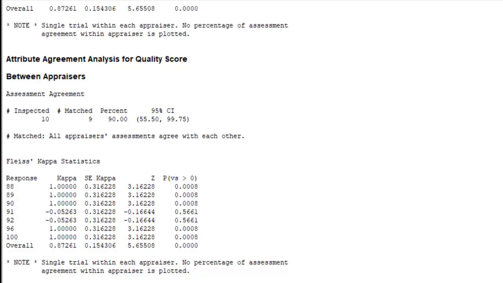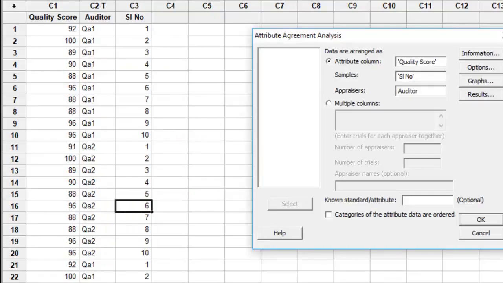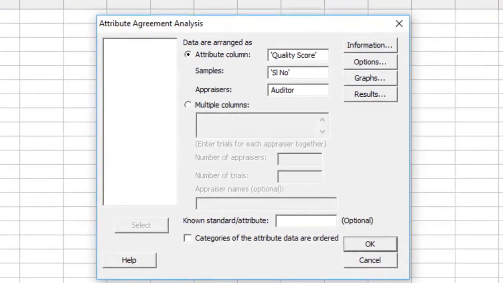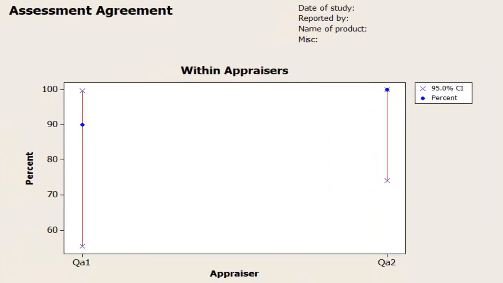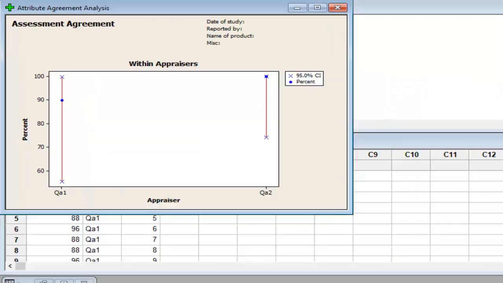Let me now add repeatability exercises, that is, the QA auditing the same files that he has done, for repeatability purposes. I'm ready with my data. I called the same dialog box, pressed OK, and here I have the ratings. So my QA2 percentage is 100, while QA1 percentage is approximately 90.